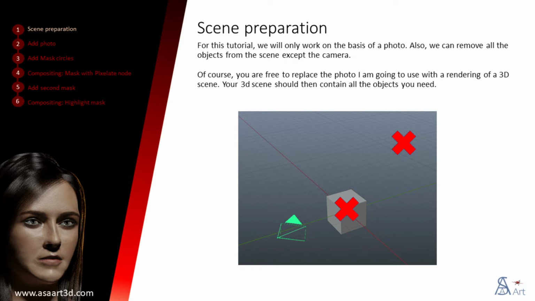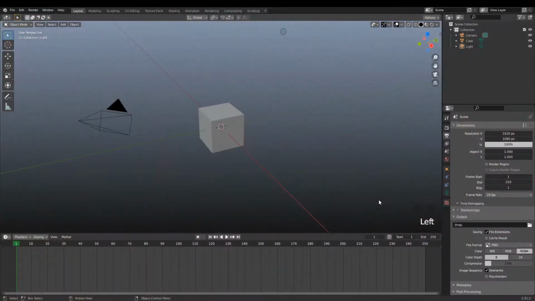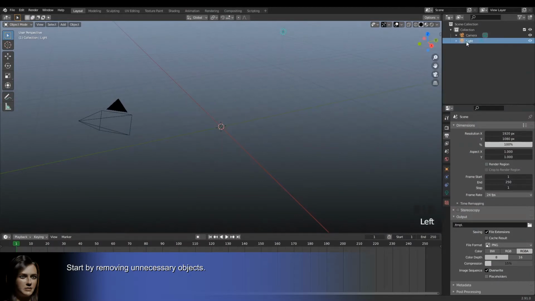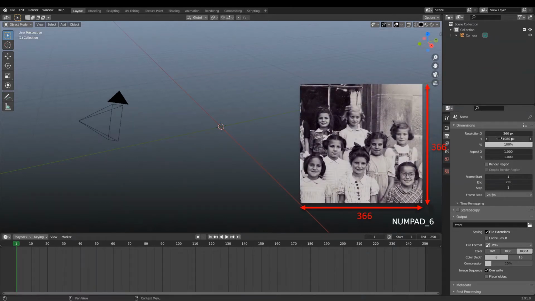Of course, you are free to replace the photo I am going to use with a rendering of a 3D scene. Your 3D scene should then contain all the objects you need. Actually, the only thing we need is to calibrate the render size to the size of the photo. Start by removing unnecessary objects. And now change the resolution to match the dimensions of the photo you want to use.